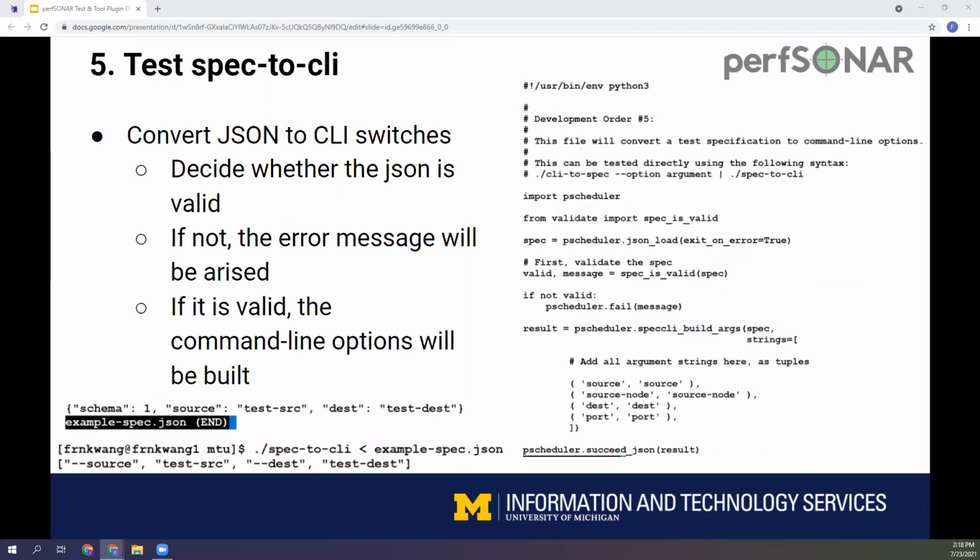And the spec-to-cli is to convert a JSON file to a command line. Firstly, it will decide whether the JSON is valid. If it is not, it will raise an error message. And if it is valid, the command line will be built and arguments are added as tuples.